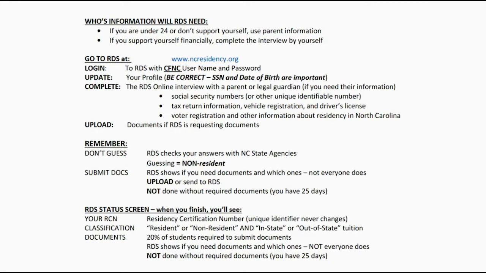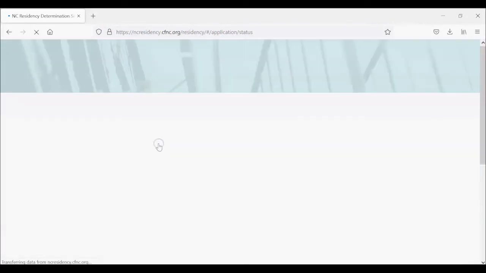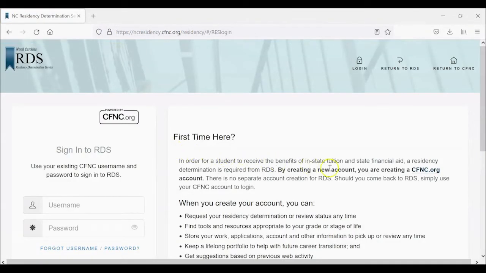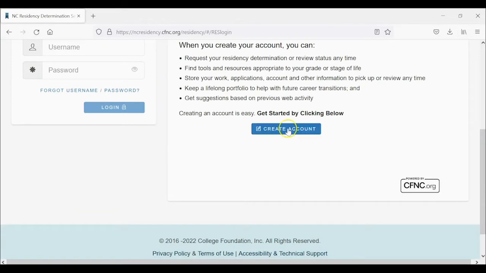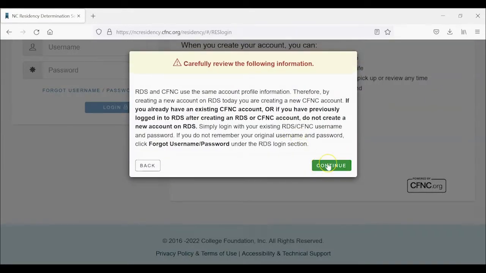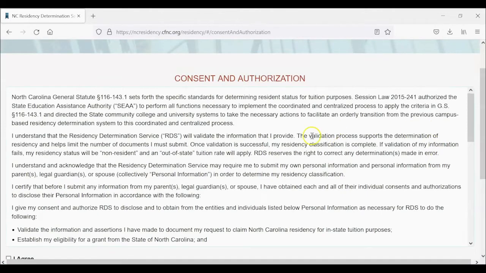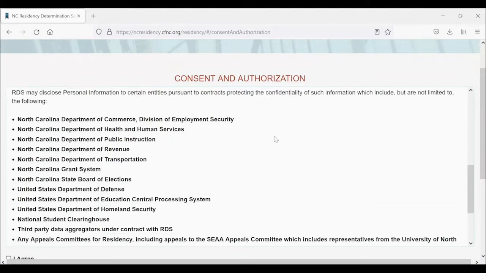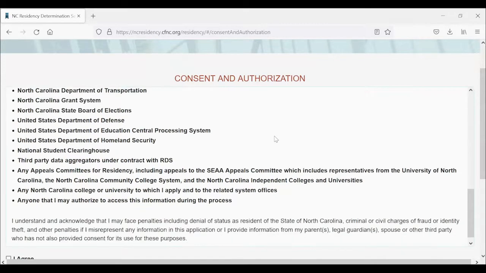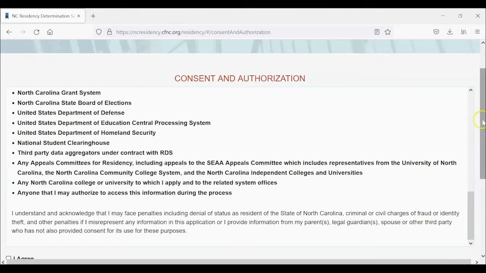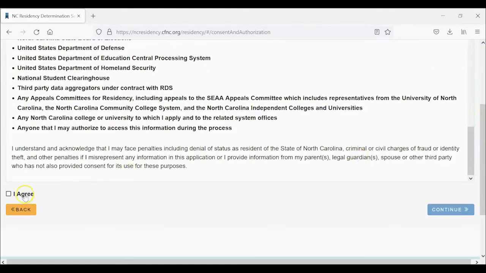Let's get started. Begin by selecting Complete Residency Determination. Select Create Account if you do not have a CFNC username and password. You will need to provide consent and authorization for RDS to go out and check your personal information against agencies such as the DMV and NCDOR.